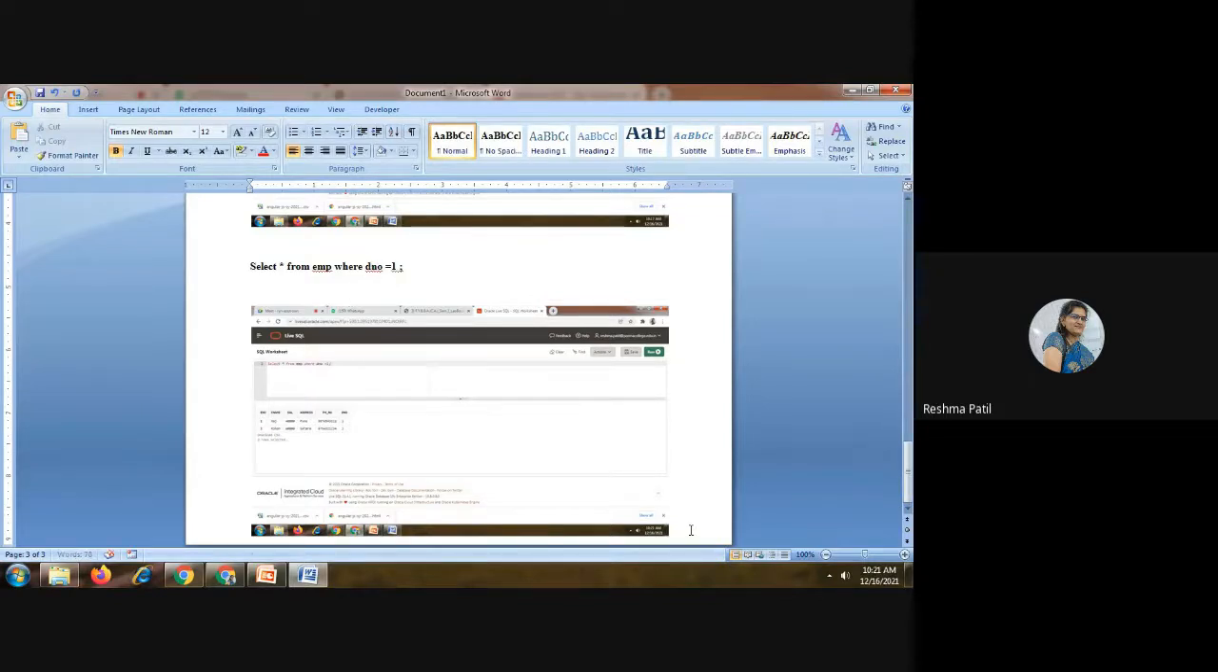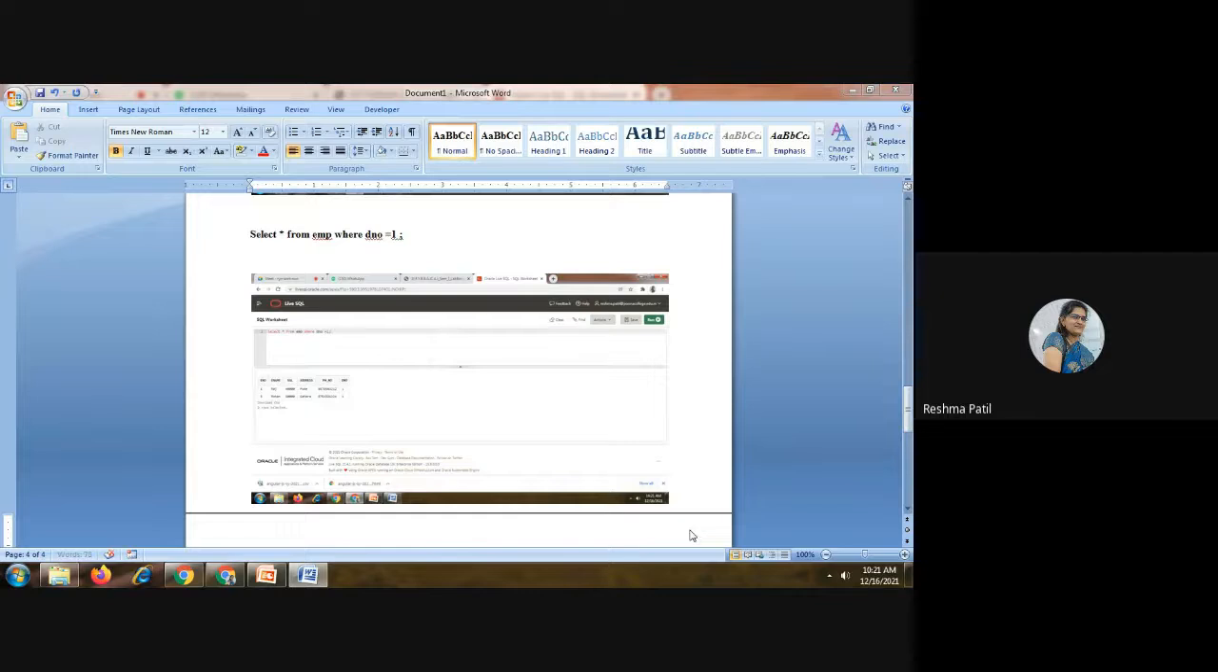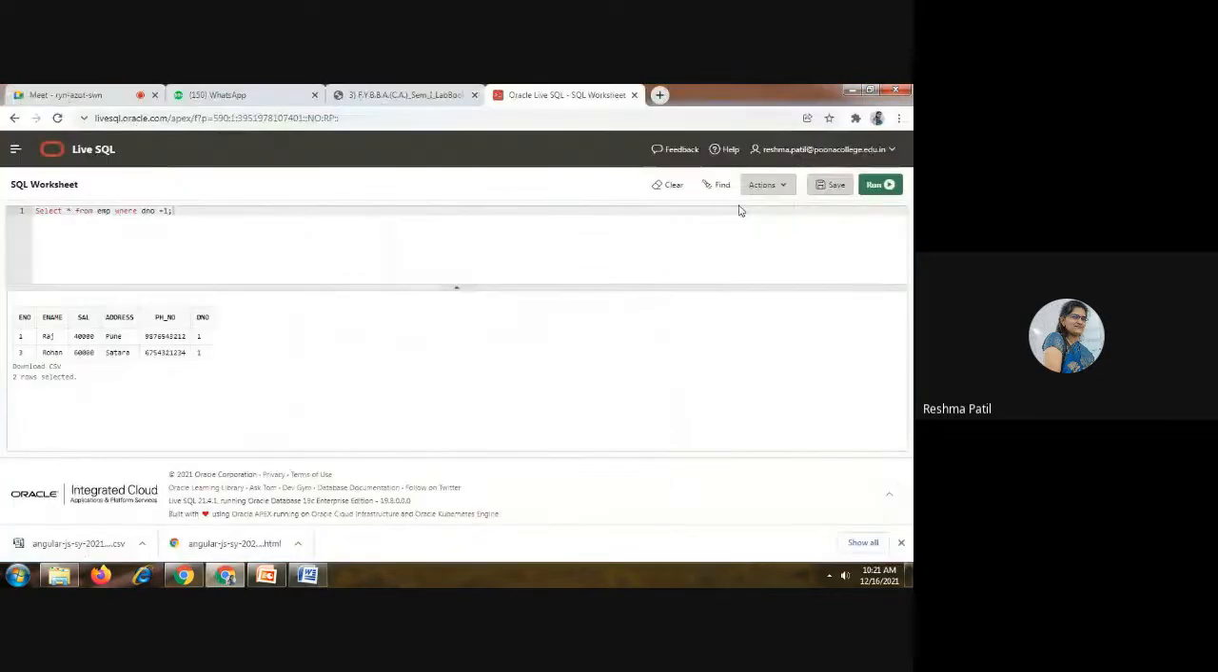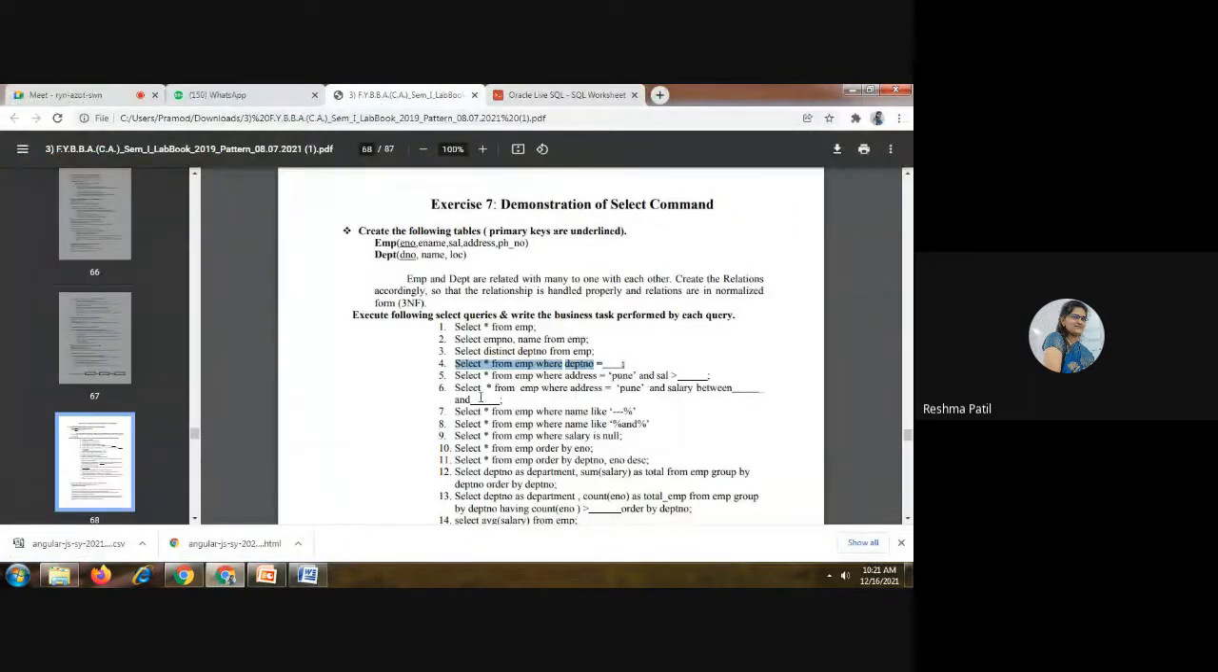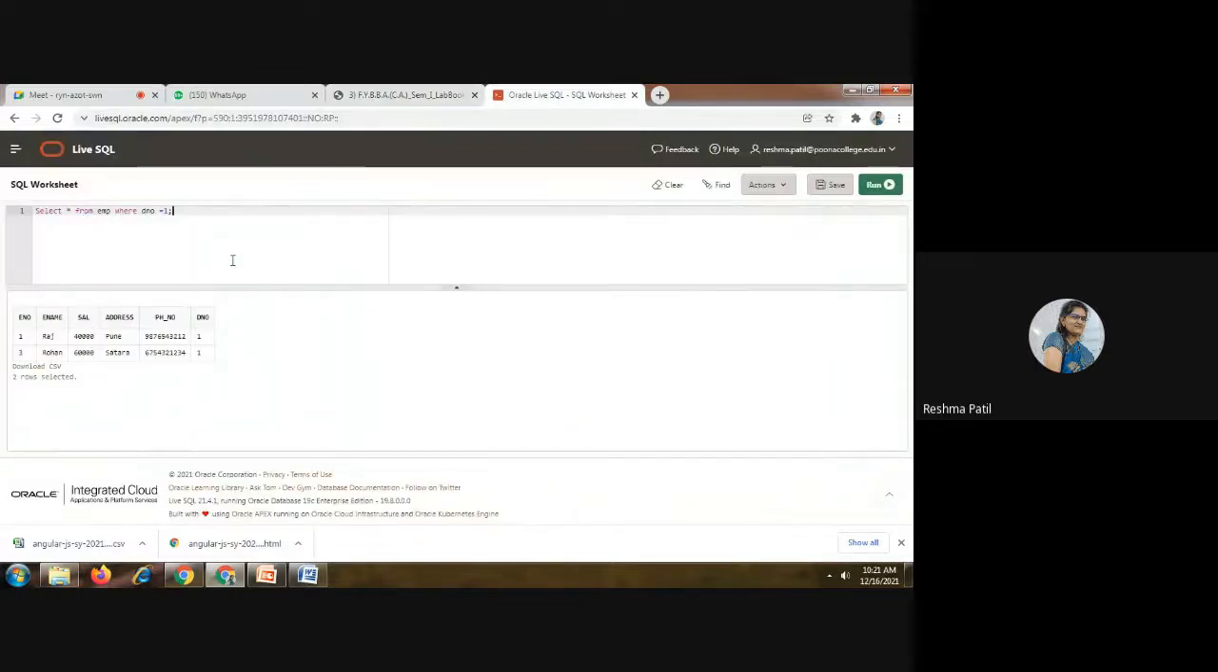Now next query. Select star from employee where address is equal to Pune and salary is greater than. You will write something over here. Where address is equal to Pune. Change this, put, and salary is greater than.